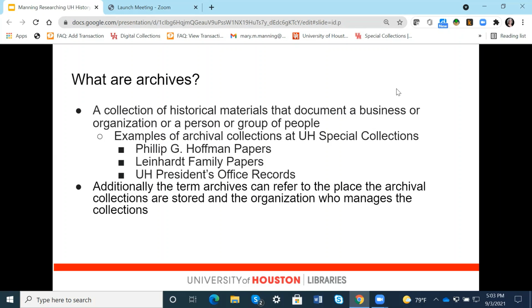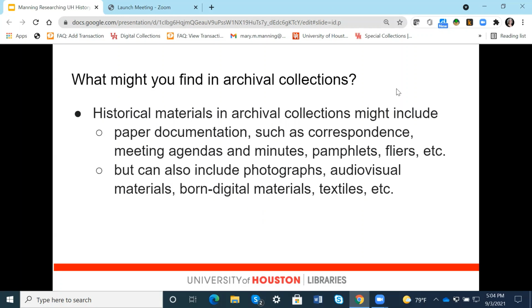Archives are a collection of historical materials that document a business or an organization, or a person or a group of people. Examples of archival collections at UH Special Collections include the Philip G. Hoffman papers, the Leinhardt family papers, UH President's Office records. Additionally, the term archives can refer to the place the archival collections are stored and the organization who manages the collections. What might you find in archival collections?